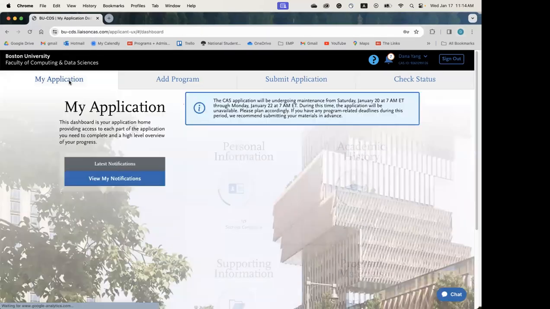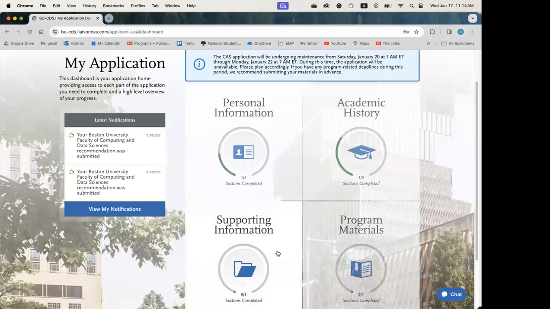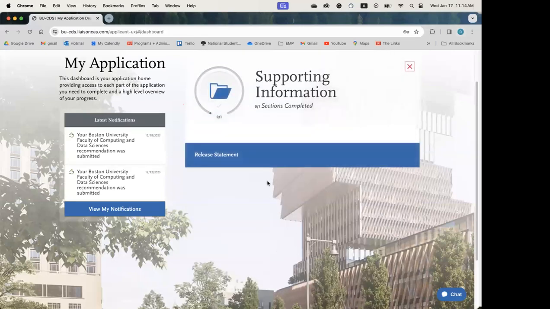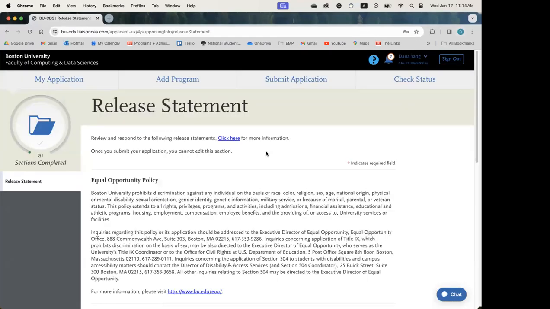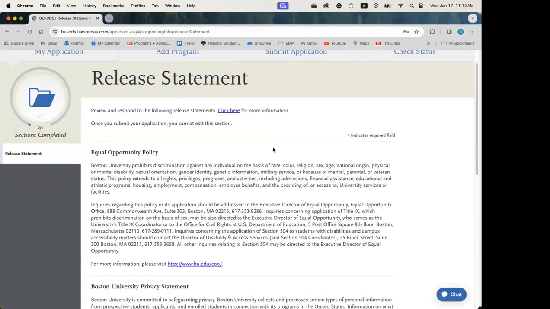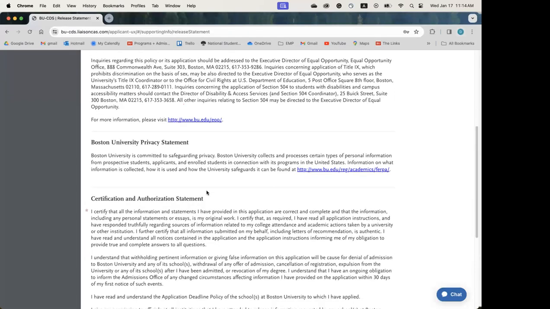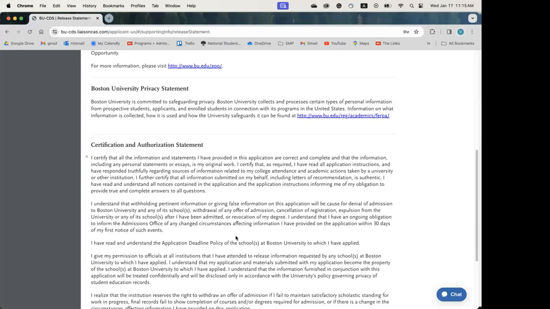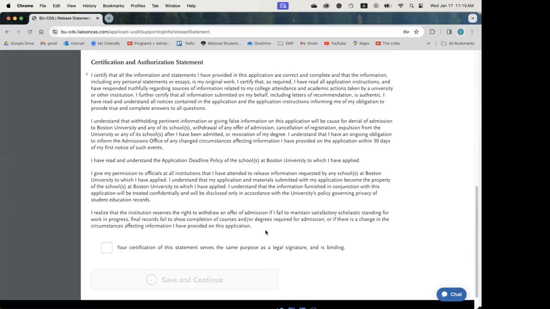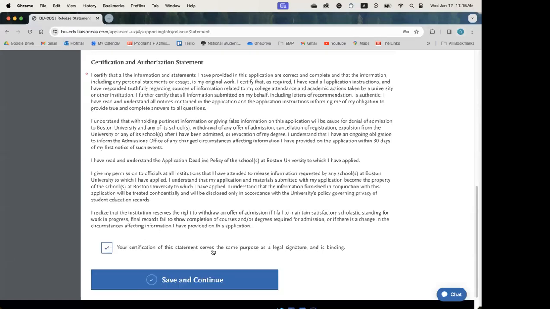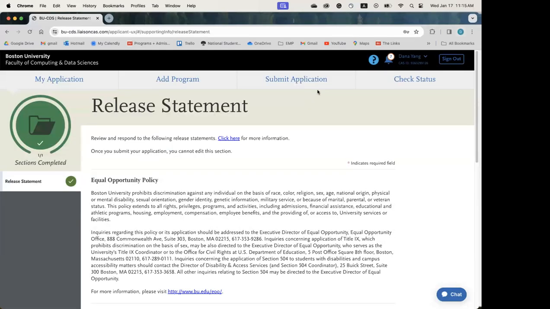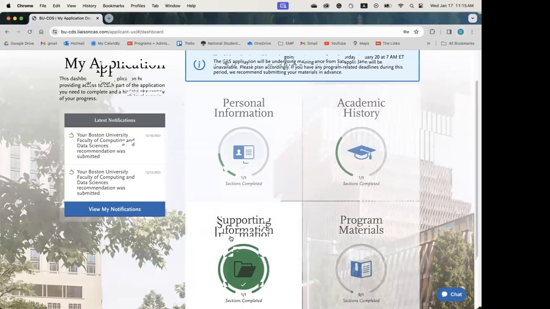All right, let's go back to the last part, supporting information. So for this part, you really just have one thing, which is to say yes to this release statement. Make sure you read the statement. It just talks about all the privacy statement that BU has, and we just want you to make sure you read about it, and we will protect your privacy and stuff like that. You click yes, and then we just go save and continue. And this part's finished. So that's the easiest part. Like this, once you finish, you see it turn green.